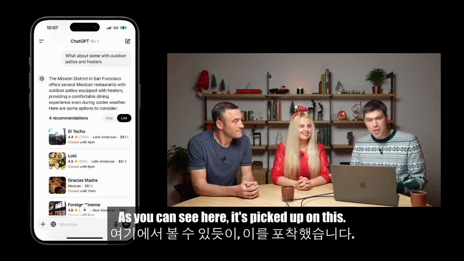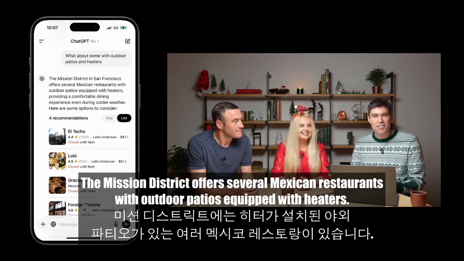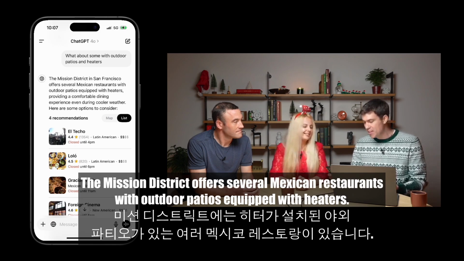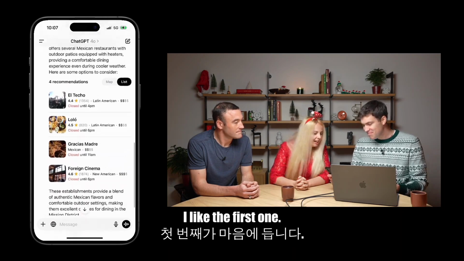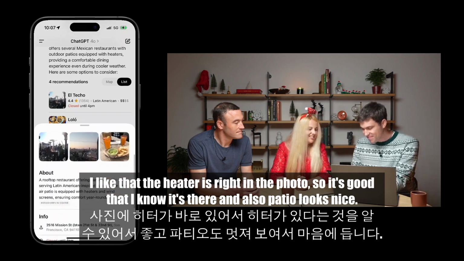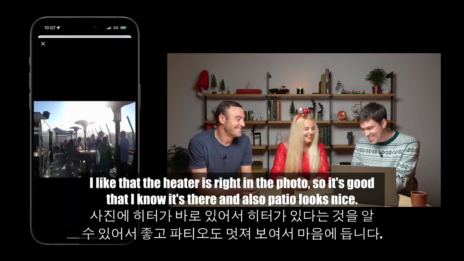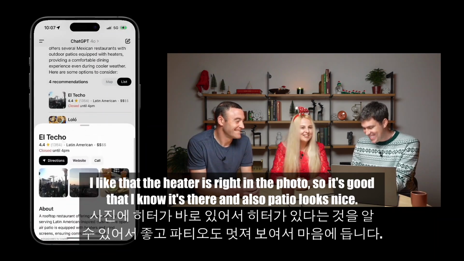As you can see here, it's picked up on this. The Mission District offers several Mexican restaurants with outdoor patios equipped with heaters. So do any look good? I like the first one. Okay. I like that the heater is right in the photo, so nice. It's good that I know it's there. And also patio looks nice.